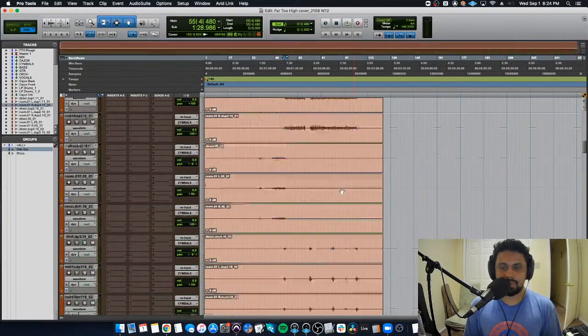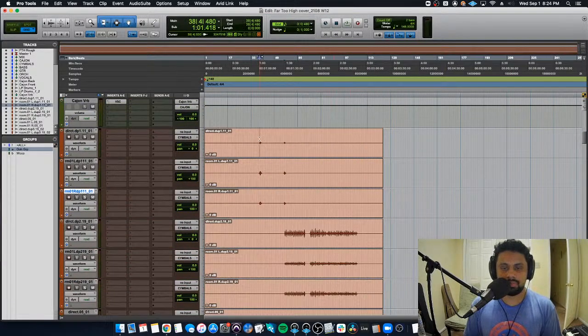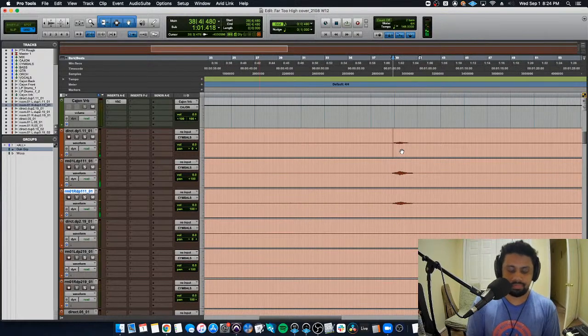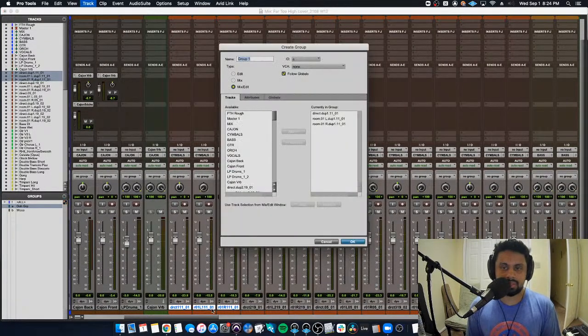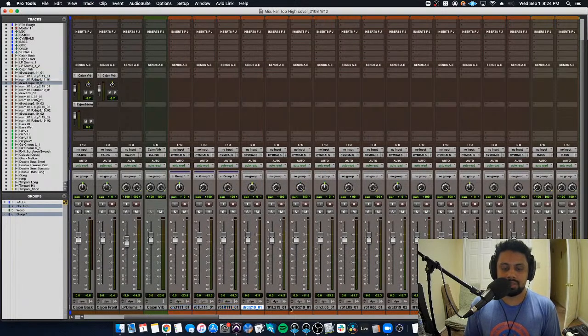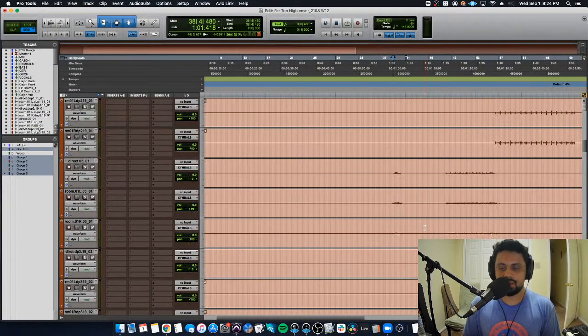But let's see what these percussions really are. All right, and now you can group the direct and rooms by pressing Command G. So I'm just going to go ahead and group them. Ideally, we don't need all these different tracks because they're pretty much in different locations, but oh well.